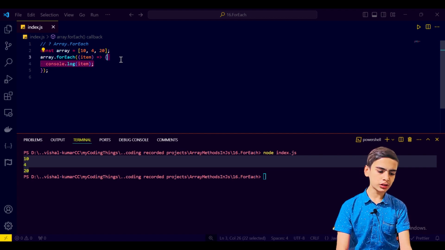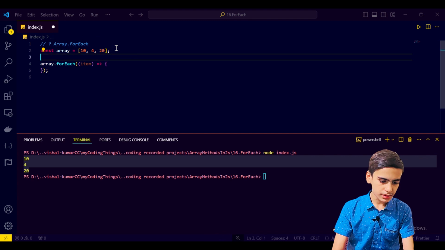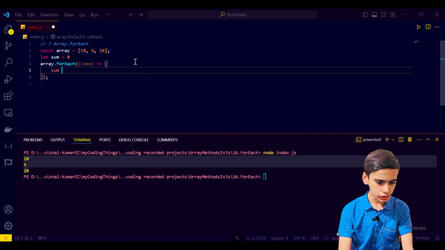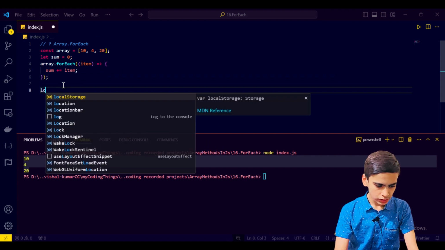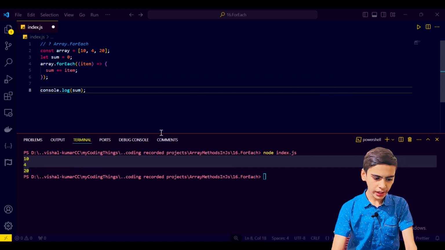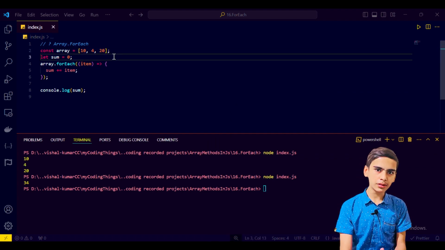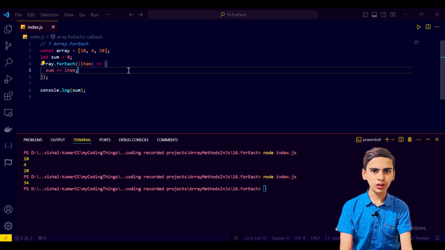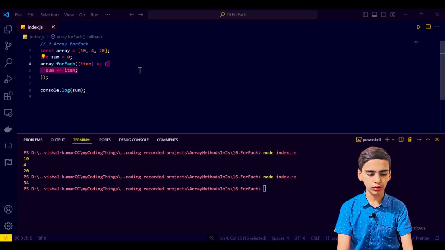So basically if you wanna do something with all the elements in it, it's used a lot in production. Like let me make a variable sum equal to 0 and just do sum plus equals item. If I log sum, you can see it is just added. Now you may have seen my reduce array method video, so you may say that we could even do this with reduce, but that's not how it works. But forEach is basically used a lot in production.